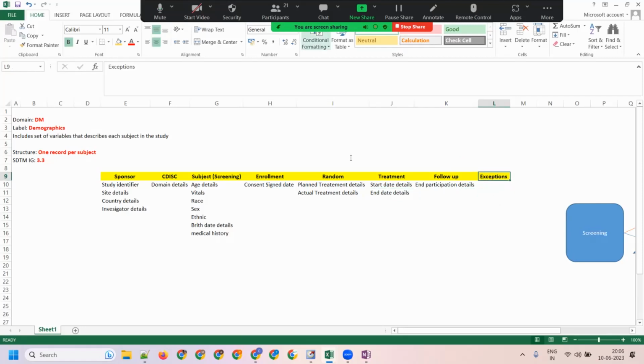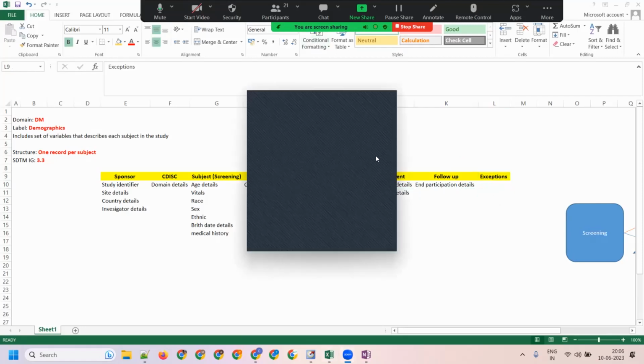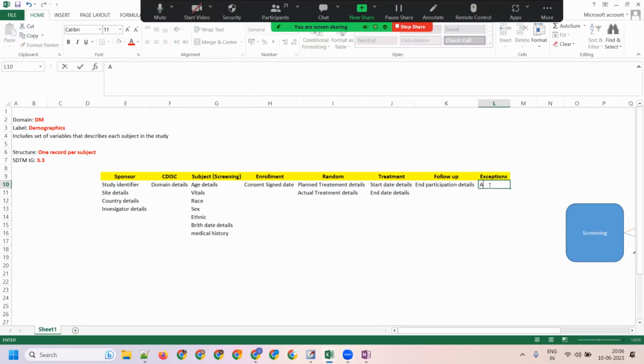Someone else pinged me here, I think Bhagya. Subject death maybe, that is going to be the end participation date. Exactly. An adverse event happened. Because of the adverse event, the subject is dead.